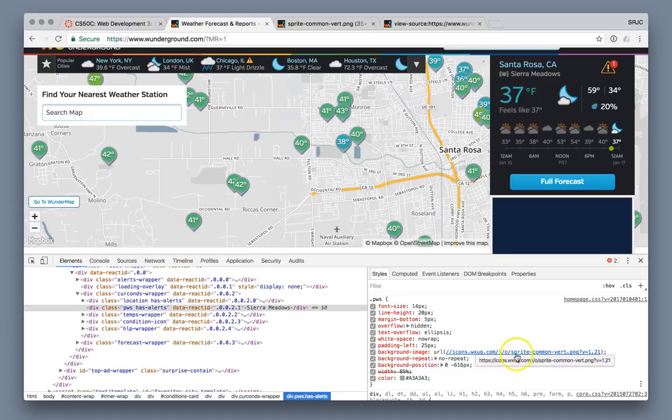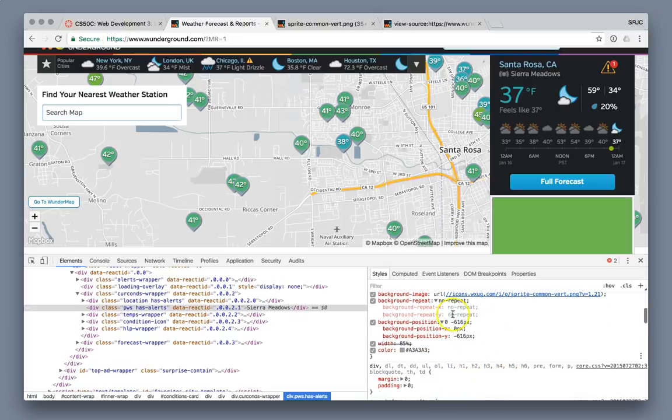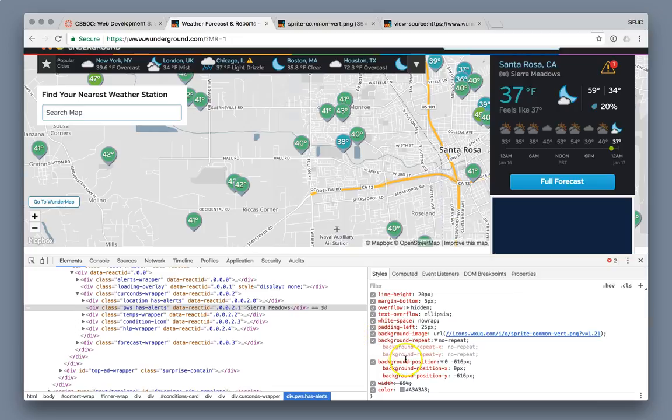it's this background image. And so they'll tell you the background position, which is actually the indexing into the sprite, the fact that it's not repeating and all these other things, so that it displays just the part of the sprite that you want to show. Pretty cool. Yeah. All right.